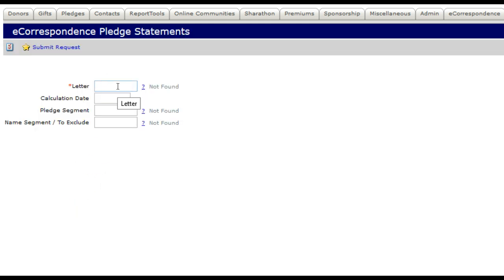You'll select your letter and then enter a calculation date. Usually that's today's date. However, there could be fields on your template that calculate the values as of this date, but usually that's not the case. Today's date most of the time will work well.